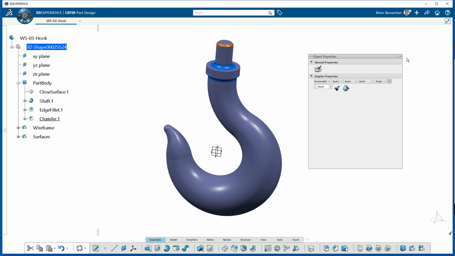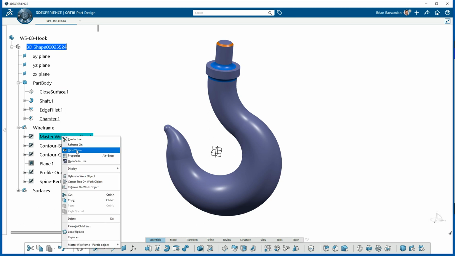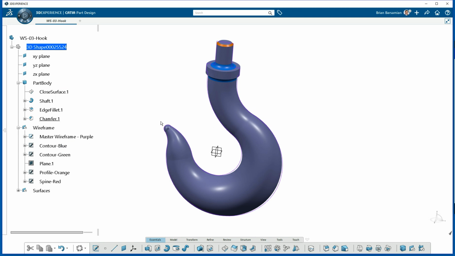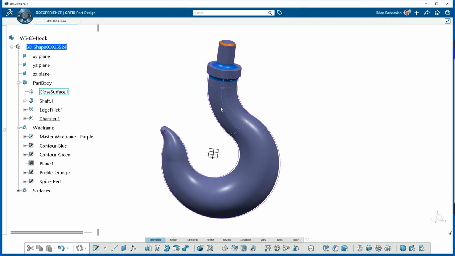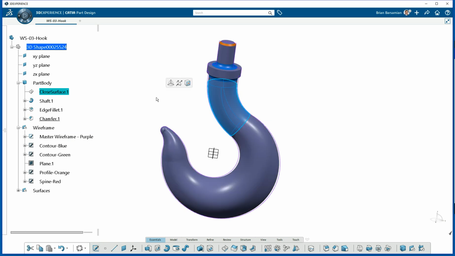And notice how simple the tree looks. We simply have just an edge fillet, a chamfer, and a shaft and a closed surface in the part body. And the trick was we drew a master wireframe, a purple master wireframe, that we used to steal all the rest of the geometry from. That brings us to the end of this demonstration.